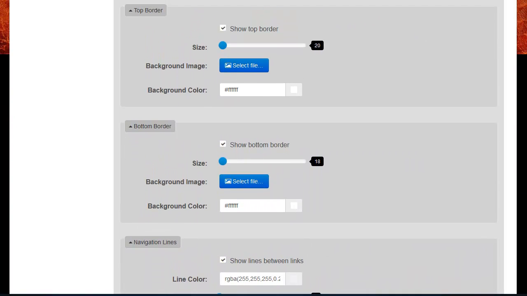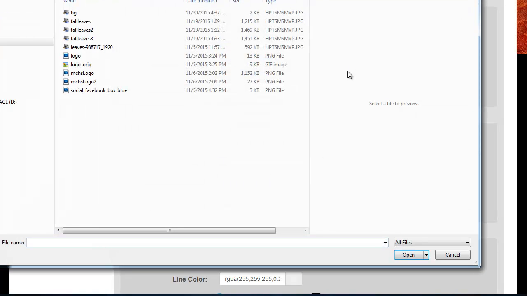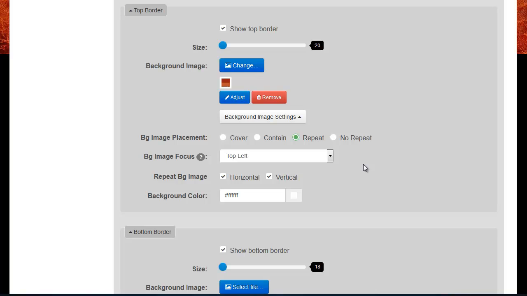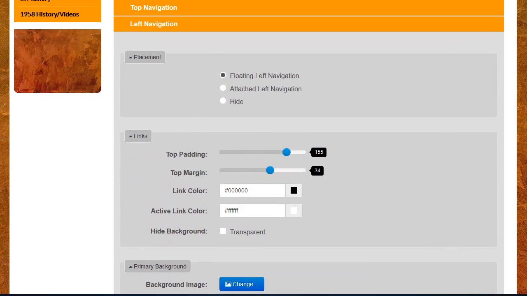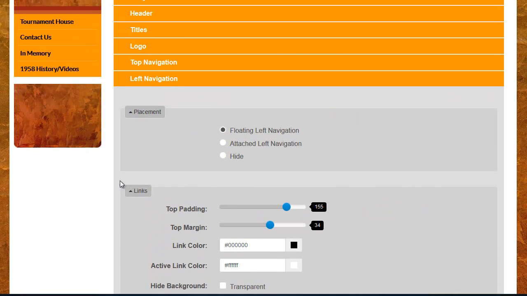Now, one of the differences here is you're able to actually set a background image within there. So let me go into select a file. I'm going to upload that same background image. And let's take a look at how that looks. So you can see that makes a very nice border right here.